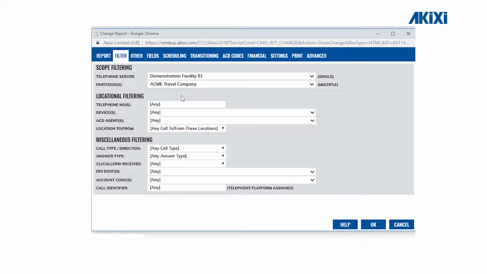The thing to bear in mind here is all of these filter settings can be applied to any Akixi report. If we start with the telephone number, we can filter the report to only include calls that include numbers in this field, and you can include multiple telephone numbers. So a couple of ways you would filter on telephone numbers are, for example, on a calls by day report. Let's say you've got a very important customer and you want to see the call activity surrounding that customer on a day by day basis. So you would enter that customer's telephone number here, and then your report would only include call data that included that telephone number.